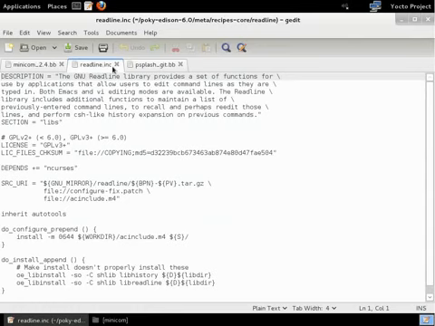Another recipe we can look at is the readline recipe, which is located under recipes-core readline. This, of course, is for the GNU readline library. And so we start with the typical boilerplate metadata at the top, and you'll notice that readline also depends on the ncurses library in order to build. We also have a couple of patches that we make to readline's build system.